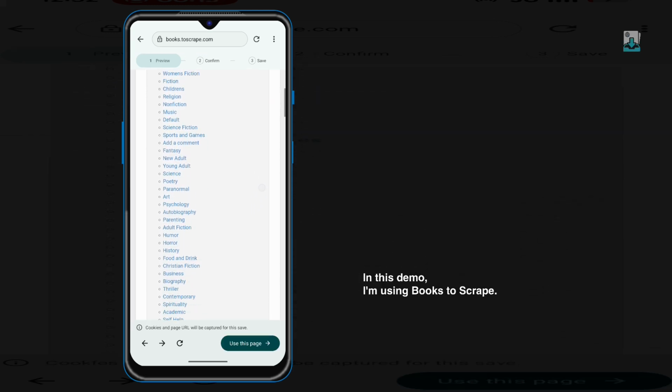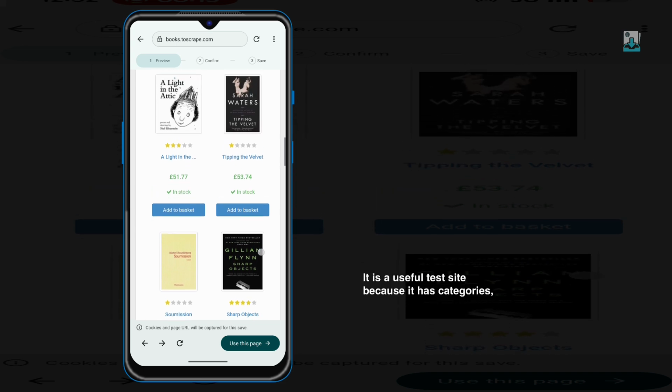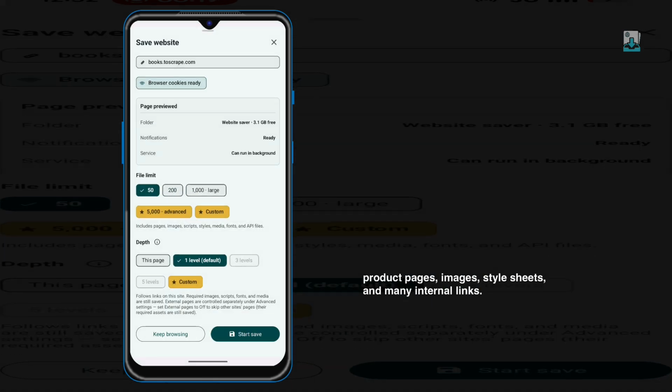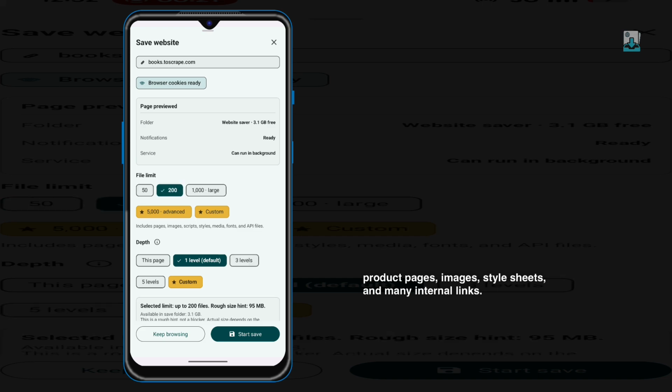In this demo, I'm using Books2Scrape. It is a useful test site because it has categories, product pages, images, style sheets, and many internal links.